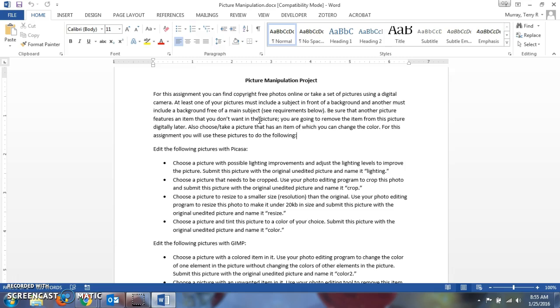So for this assignment, you can find copyright-free photos online or take a set of pictures using a digital camera. Most people have a camera, but if you don't, you can always find ones online, and I'll give you instructions on how to do that in the videos for this week. Now, at least one of your pictures must include a subject in front of a background, and it's good to pick a background that's kind of clear, not too much going on in the background. And another must include a background free of a main subject.